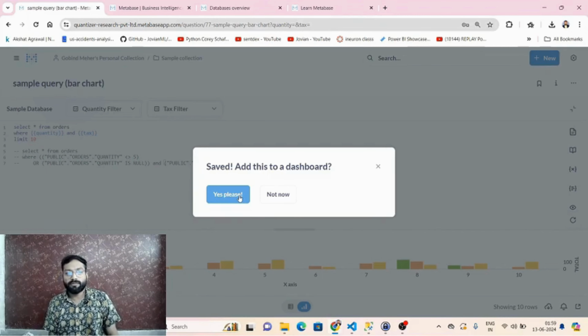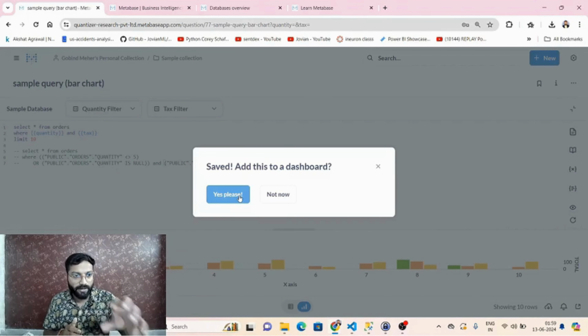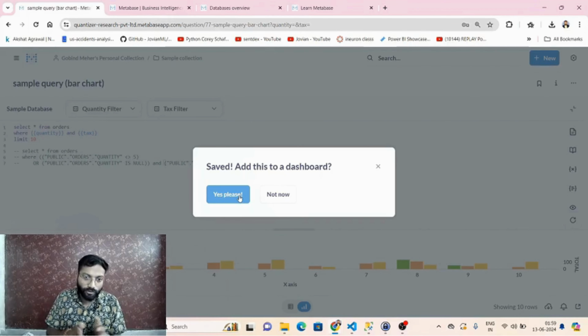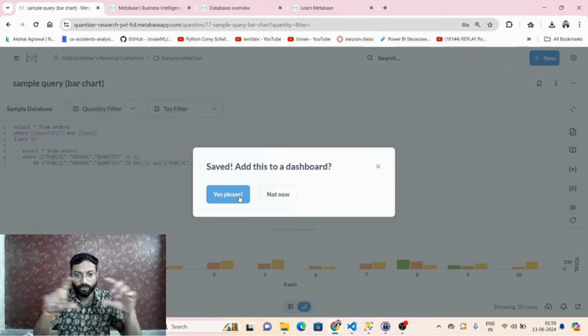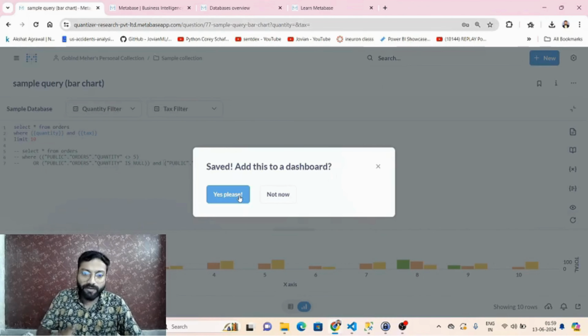So for example, let's say when we work in Tableau, we have multiple sheets, and combining multiple sheets, we create a dashboard. Similarly, in Metabase, let's say we create multiple queries, and we can combine all those queries to put into a dashboard. So if you want to add this query into a dashboard, you can just click on yes, please. Otherwise, you can just skip it for now. We can always do that later also. Let's say I'm just doing it right now.